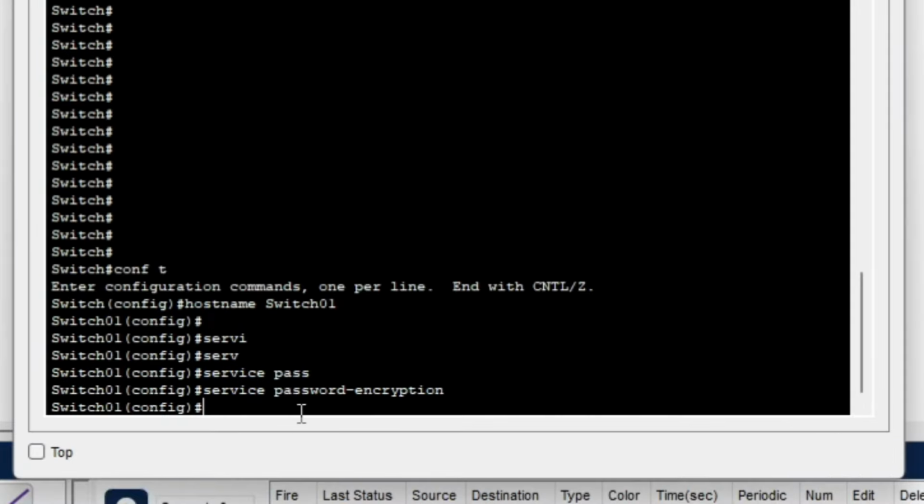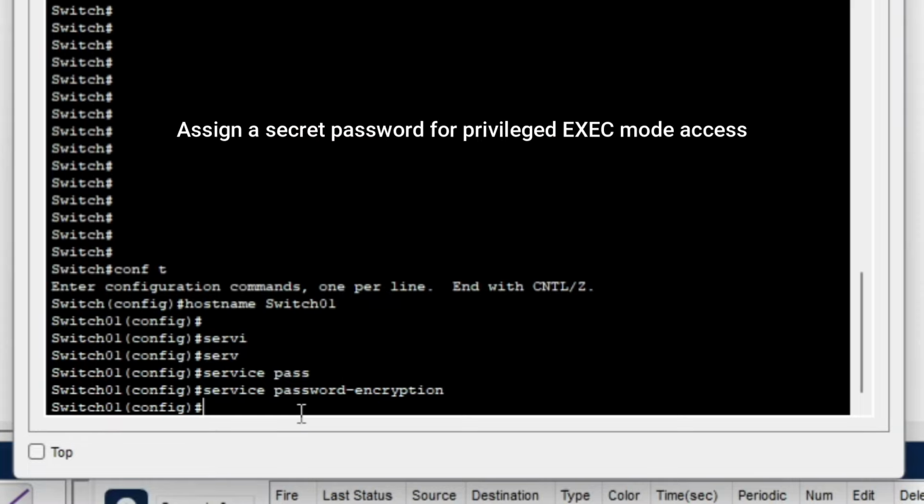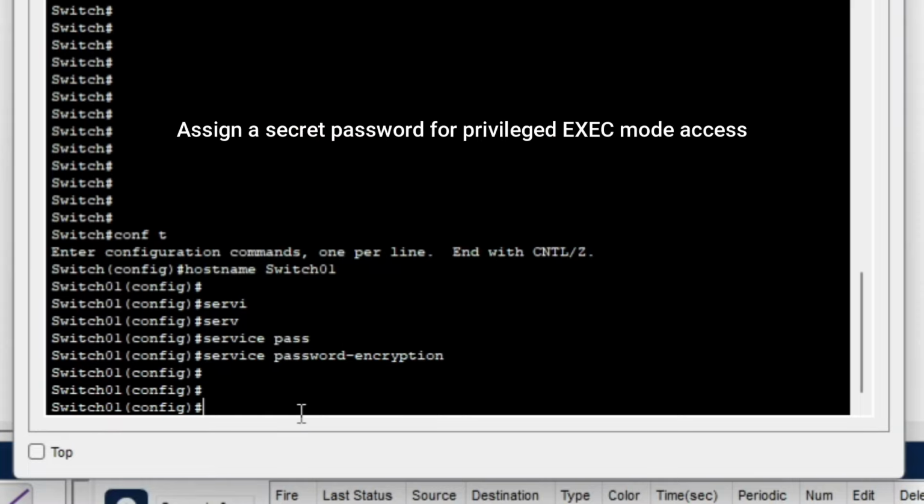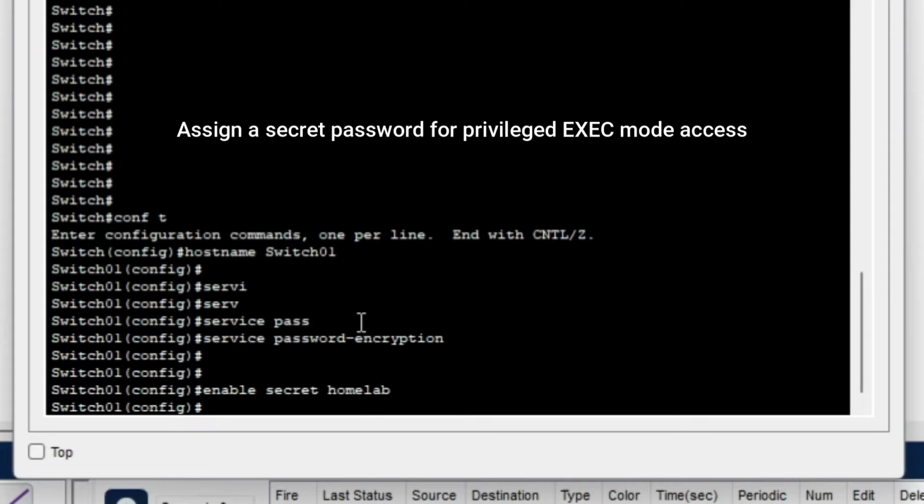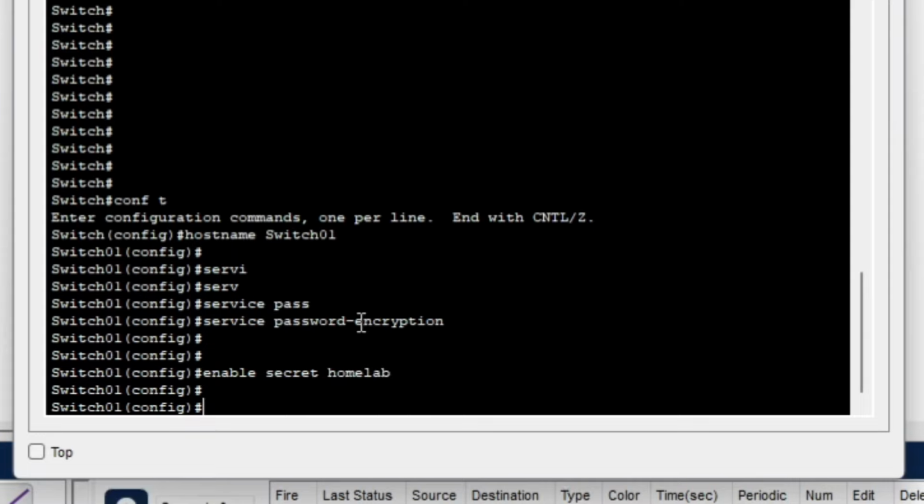Okay, next we are going to assign a secret password for the privilege exec mode. So let's do this command, enable secret, and then just type in the password that you want to use. We are just going to use the password Homelab for this exercise. And what it does is it sets an encrypted password for accessing our privilege exec mode.